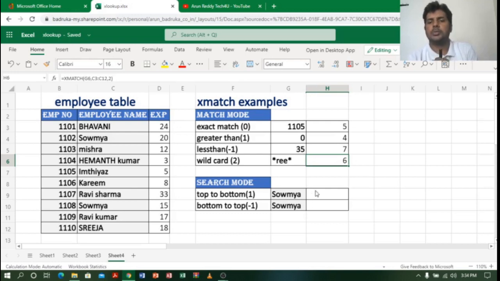Nice. Now let us move to the next one. It's the search mode. In search mode, you can see they have purposely taken employee name Soumya. Why? Because there are two employees named Soumya. One employee is 1102 and one employee is 1108. Now if I type 1, it will search from the top, and if I type -1, it will search from the bottom. So let us see how this will work.